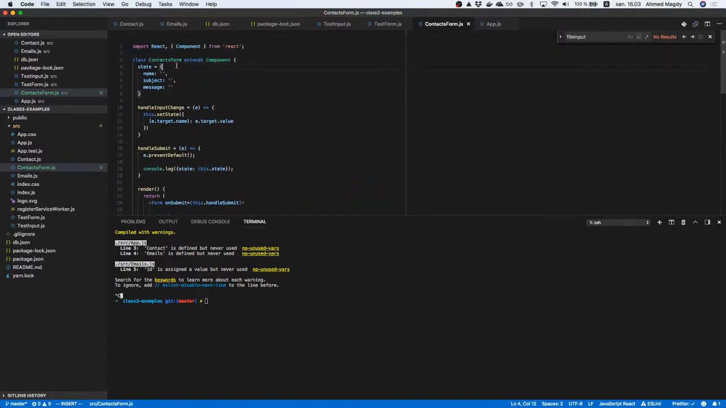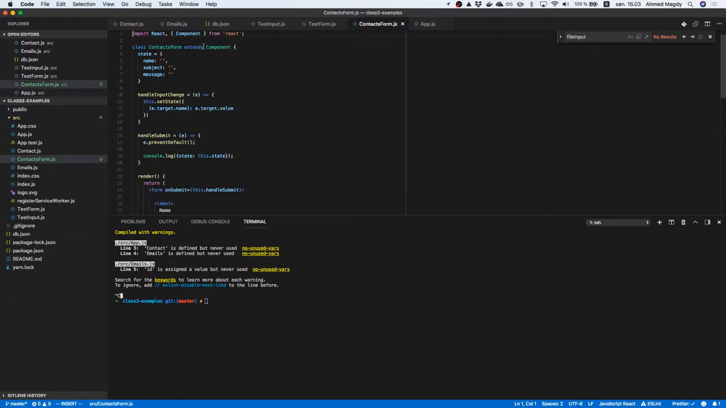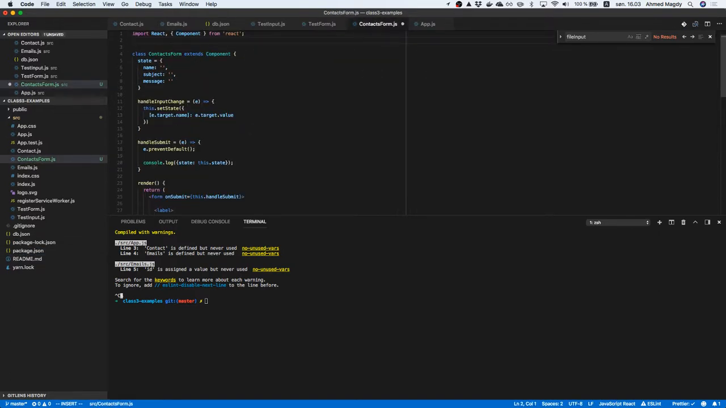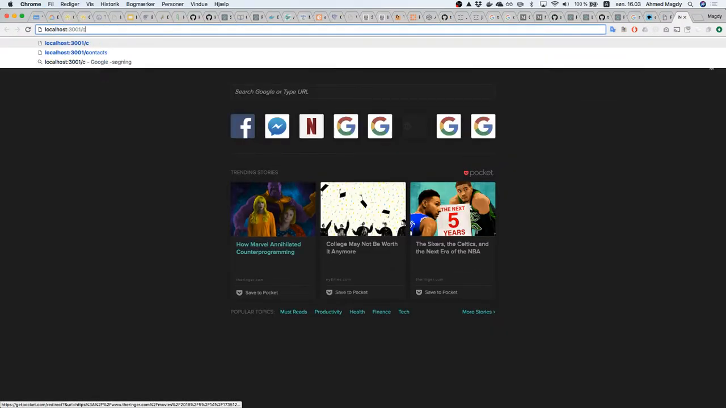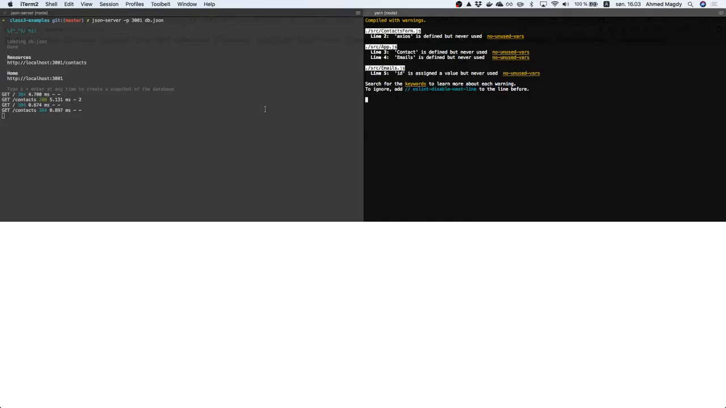And then if I want to import Axios, I should make sure, I think I did it yesterday. So now I have Axios installed using npm. I'm just going to import it from Axios. And I should make sure that I have JSON server running as well. So localhost 3001/contacts. And it's giving me an empty array, which is what we should have initially.